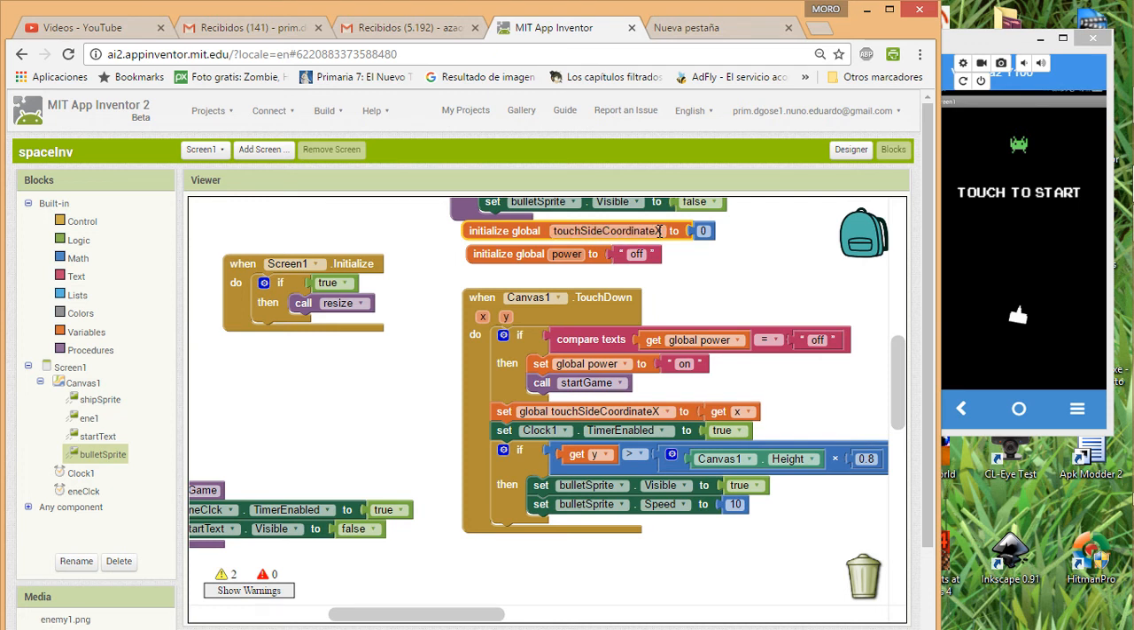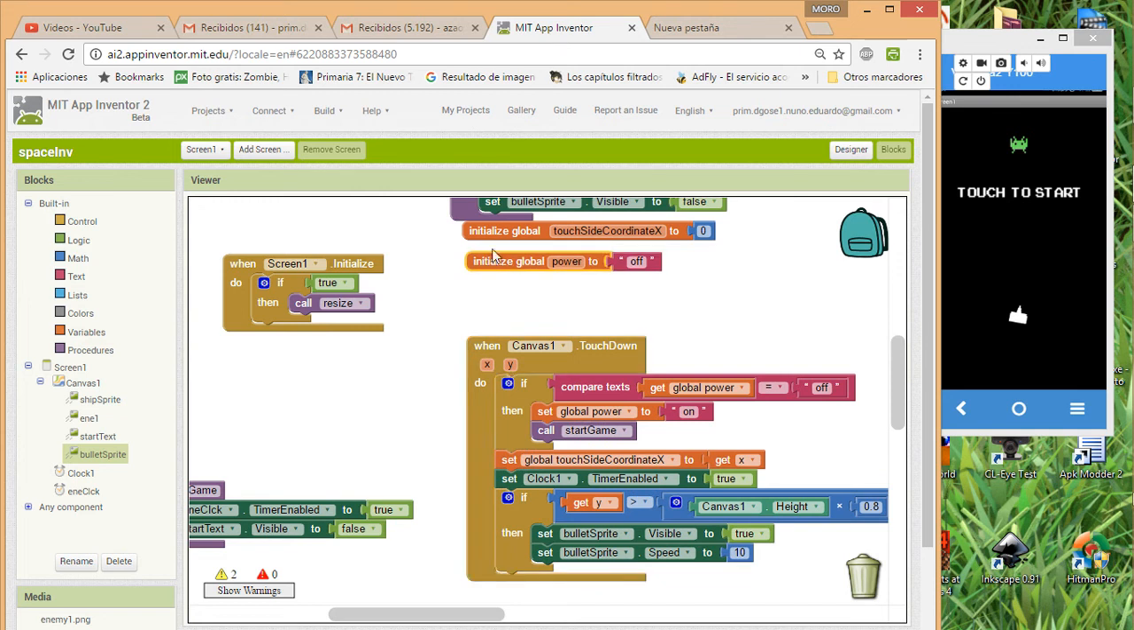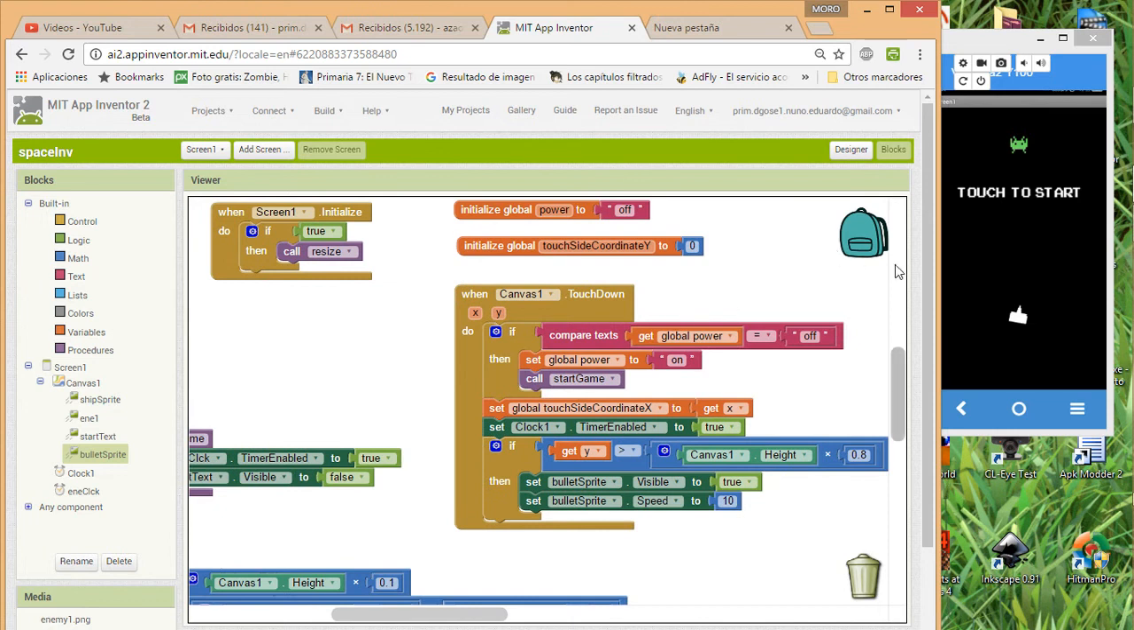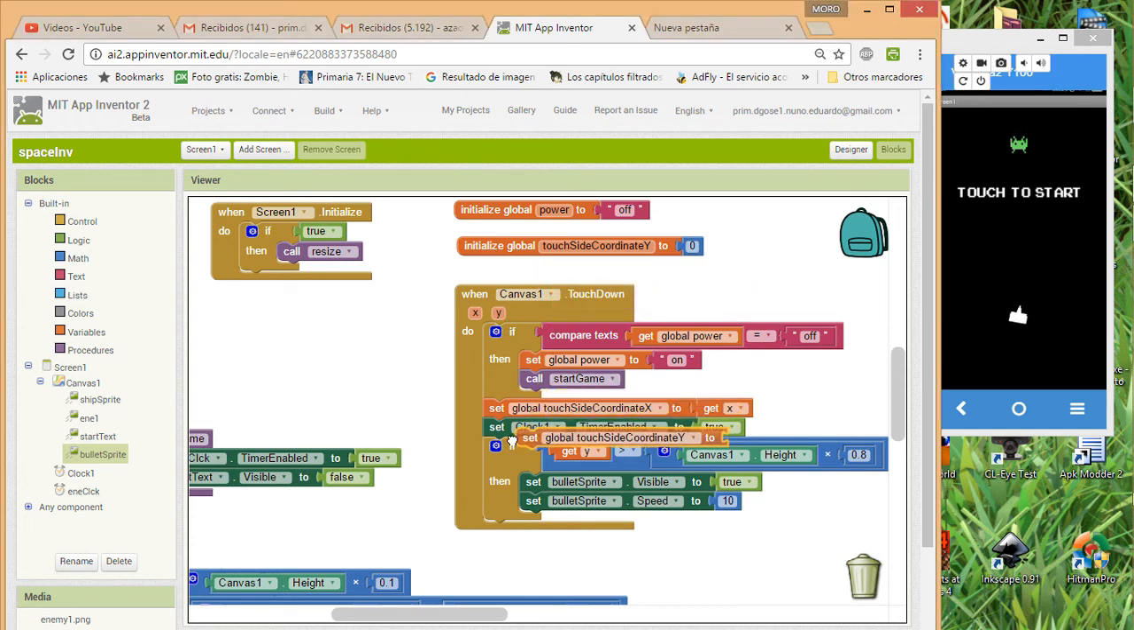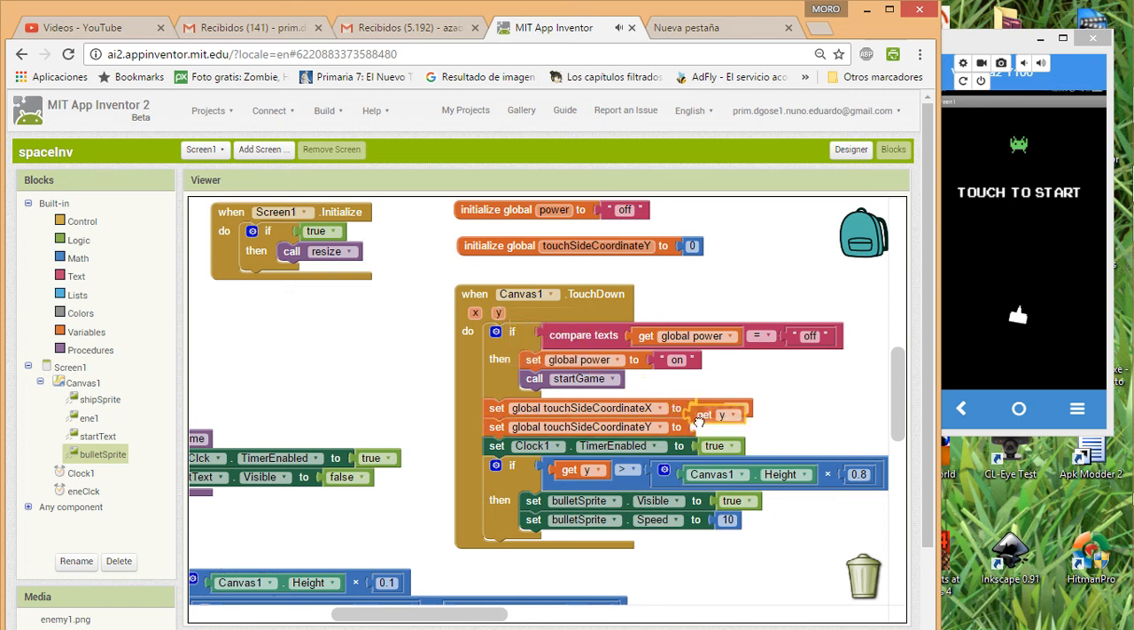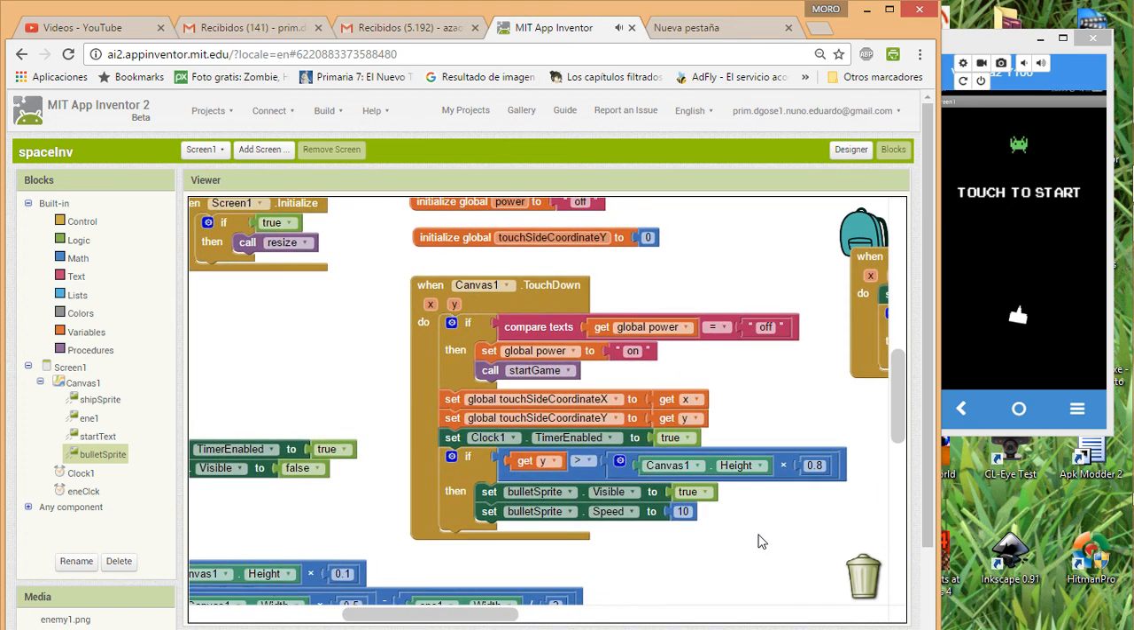Here we have to detect a coordinate, and we are going to rename it to X. This is detecting the X from the touch down. Now we are going to duplicate this one and change this to y, because we want to use this value in our condition in the other part. To export this variable, we create this touch side coordinate, set it here, and detect the y coordinate. So we are getting this property.